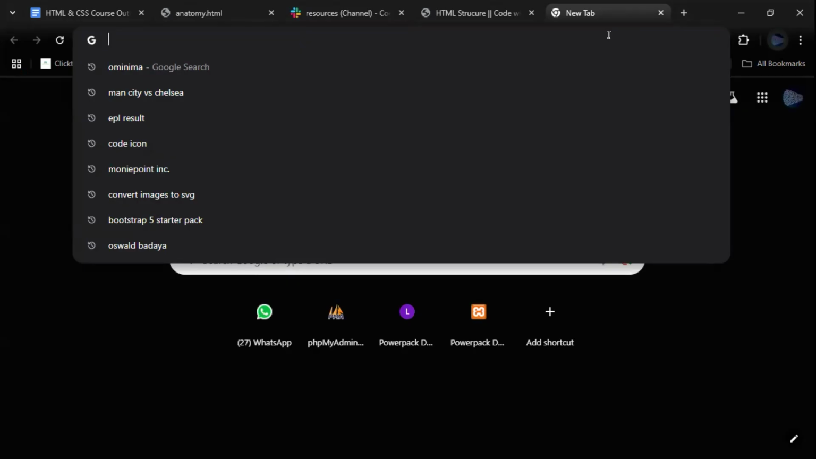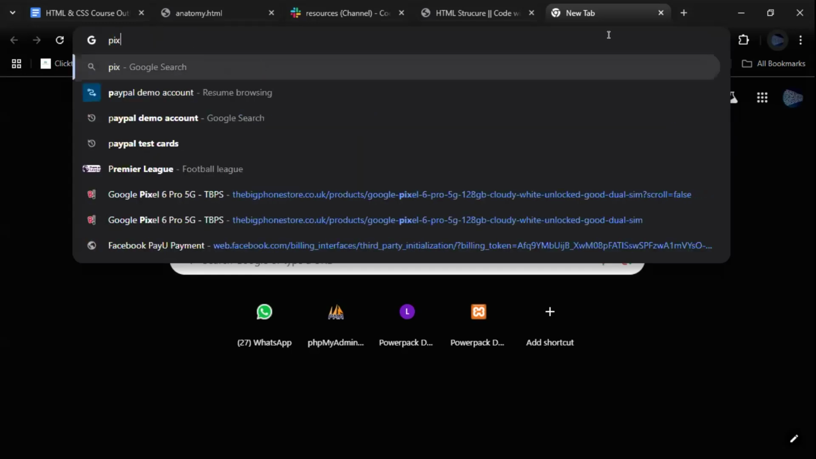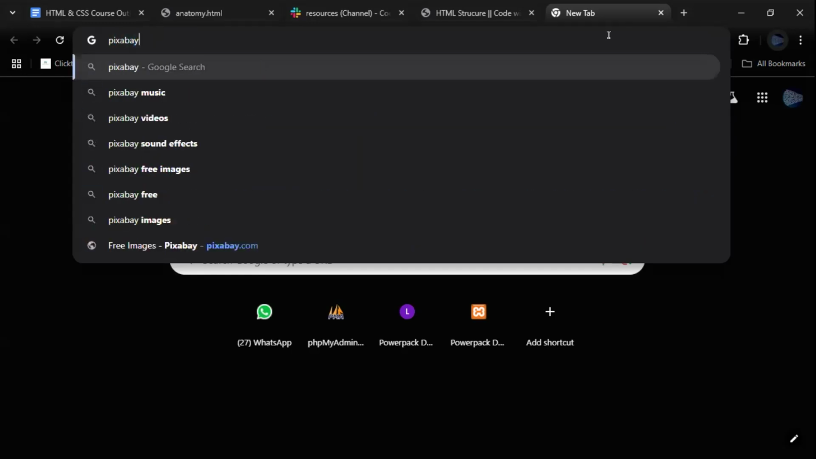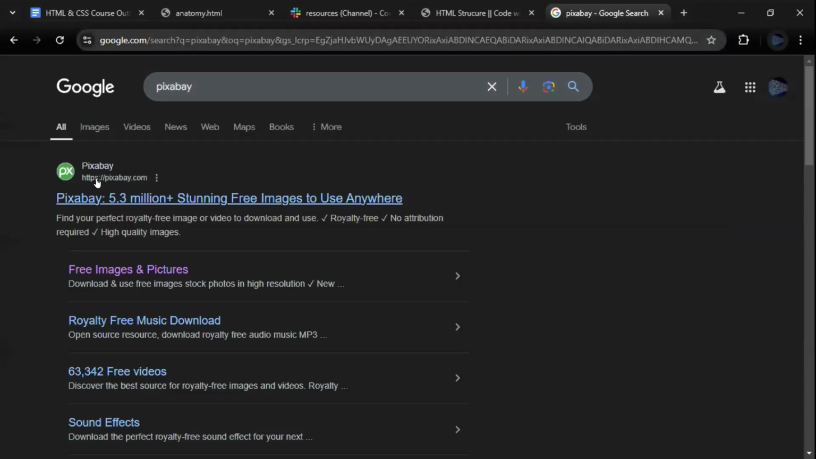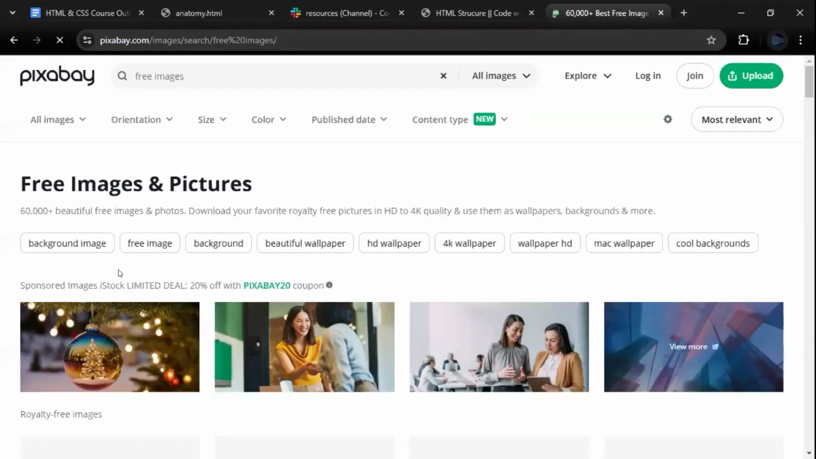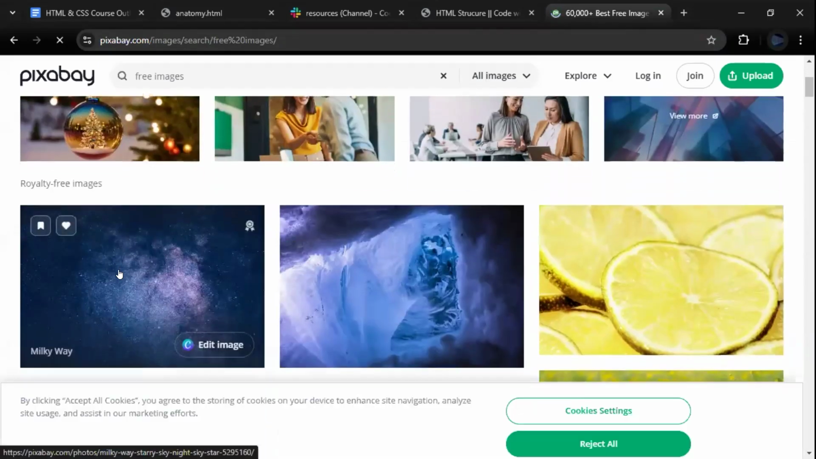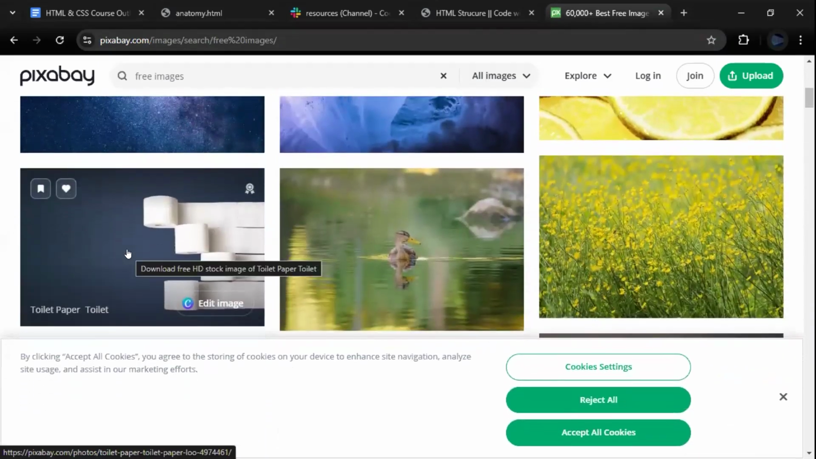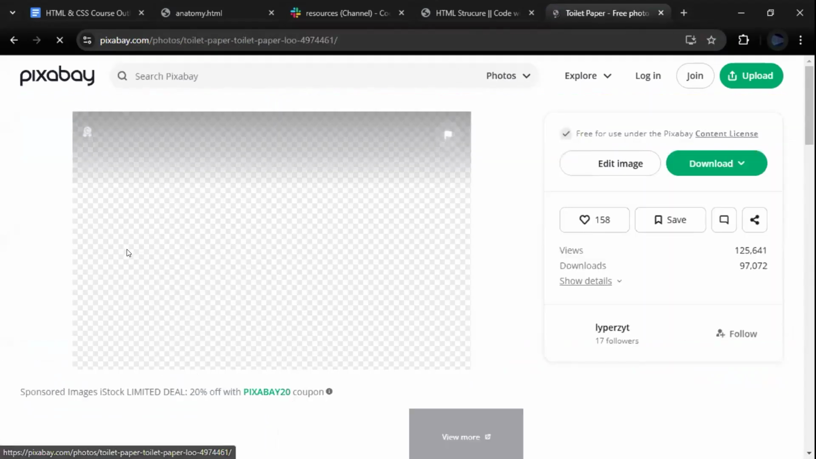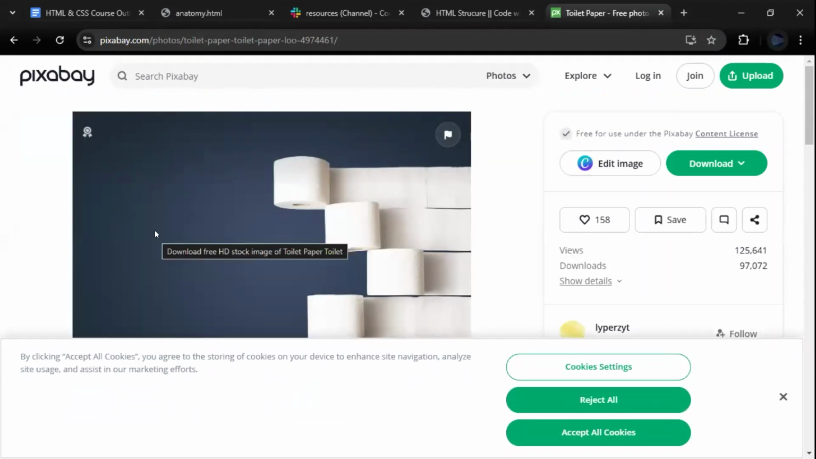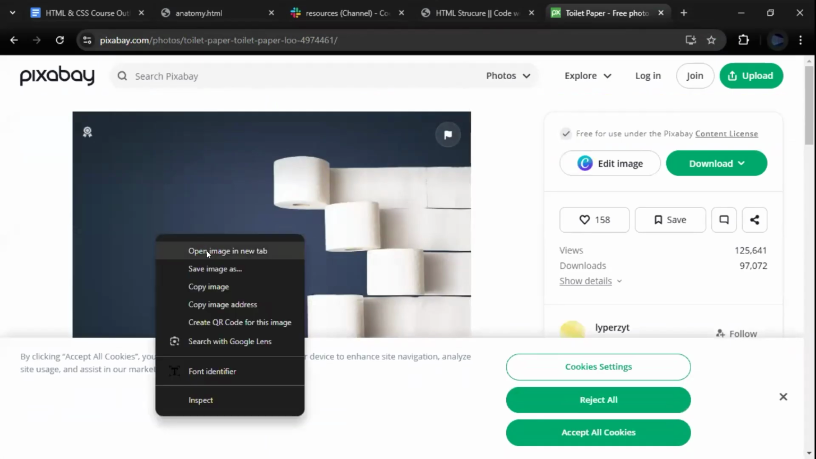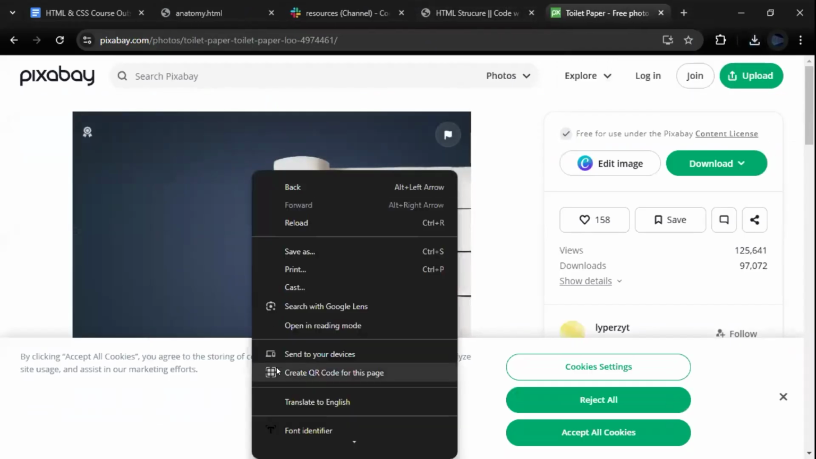There are popular image sites out there. Let me try Pixabay. Even though I enter this site very fast, let's go straight to free images. Pixabay is a free image repository, right? So there are a few images you can get. So let me just click on this. Let me open it in a new tab.